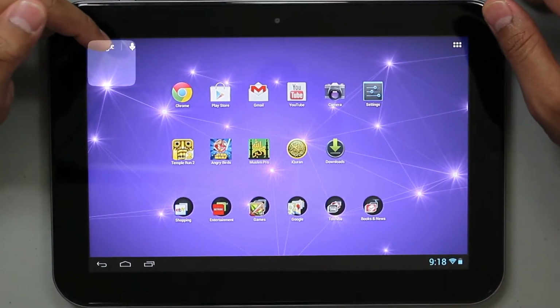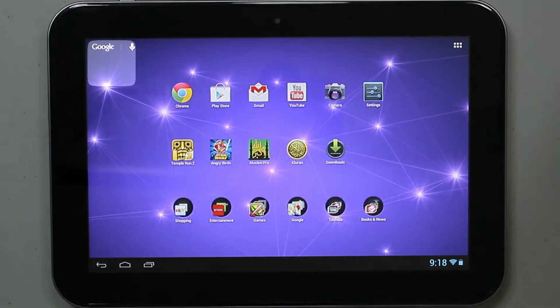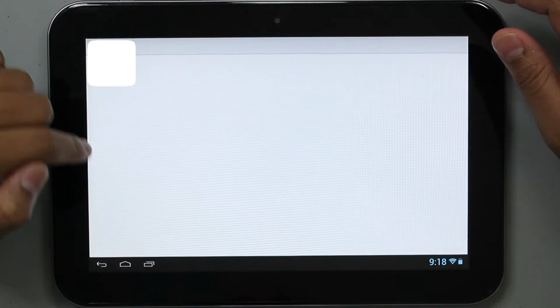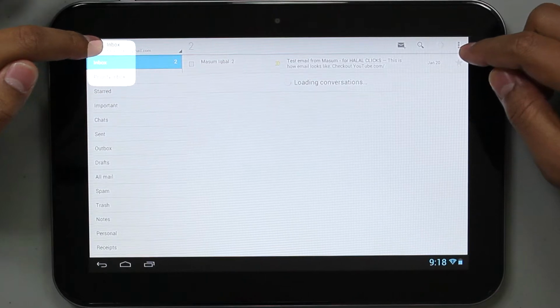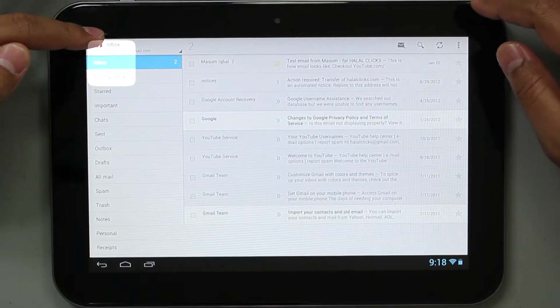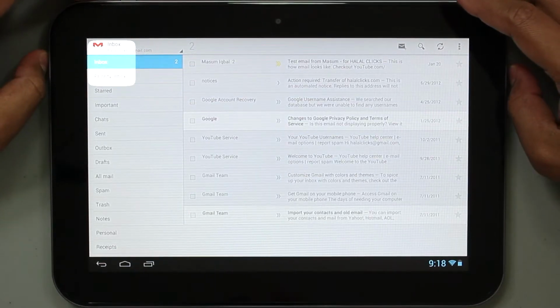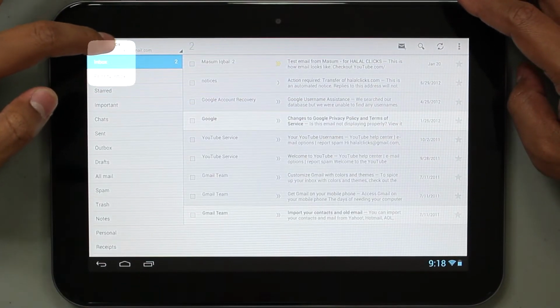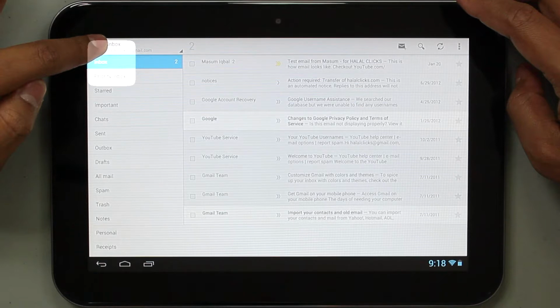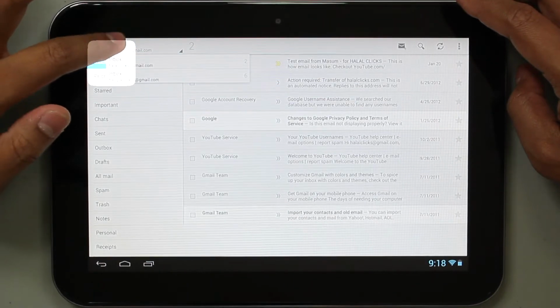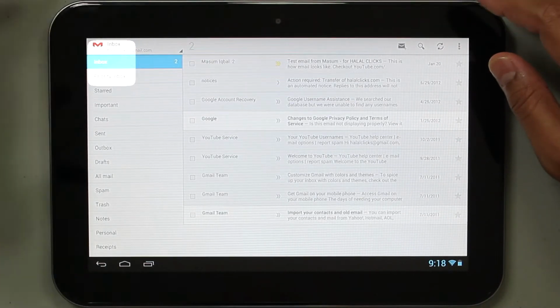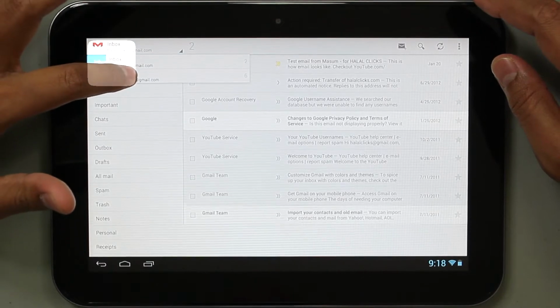Alright, so we're gonna do a couple of tests. Let's check out the email, how the email looks on this. So email, I found a bit awkward. I have 2 accounts, and I'd have to tap on top left hand corner of the screen to select the account that I want to look in. There's no combined mailbox here, so that I didn't like that part.